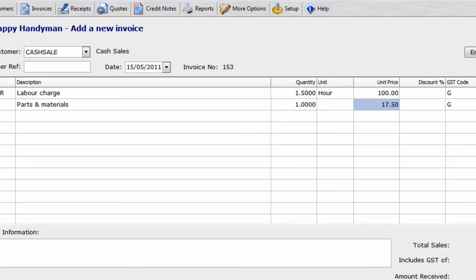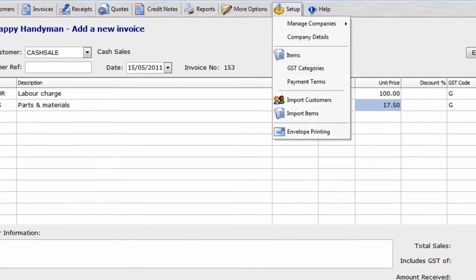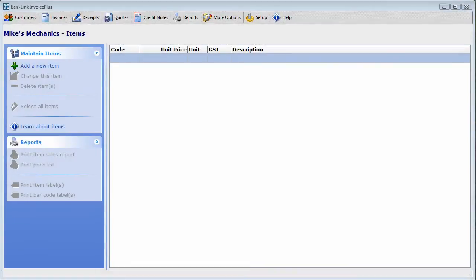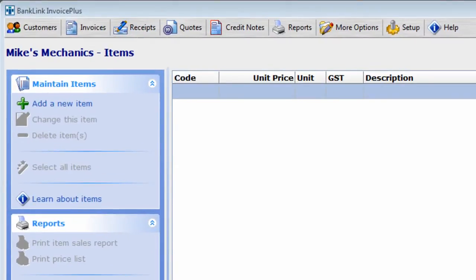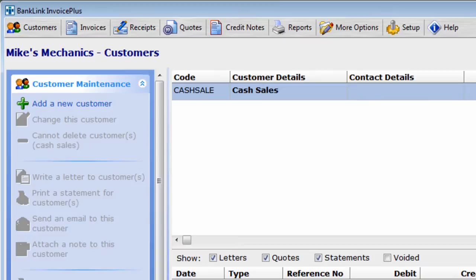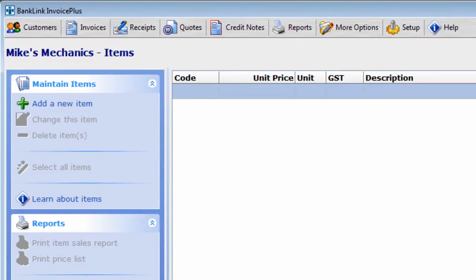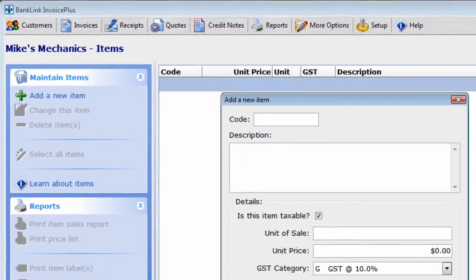Now, what if I want to set up an item? So let's have a look how to do that. So I'll just switch over to another file. Okay, so I've just made another Invoice Plus file here called Mike's Mechanics, just to show you how you add items. So we're heading along. You probably start on your customer page here, and we're heading along the top bar until we find setup and then items. And over in the side here, we're going to add a new item.